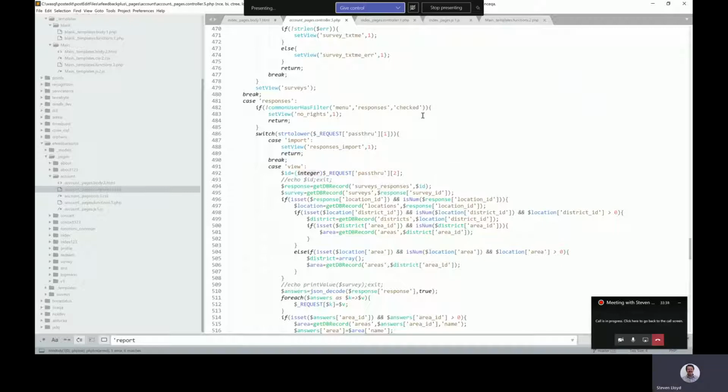And then inside, you pass through and you're at, so if the pass-through is import, then set the view for this, set it to 1 and return.